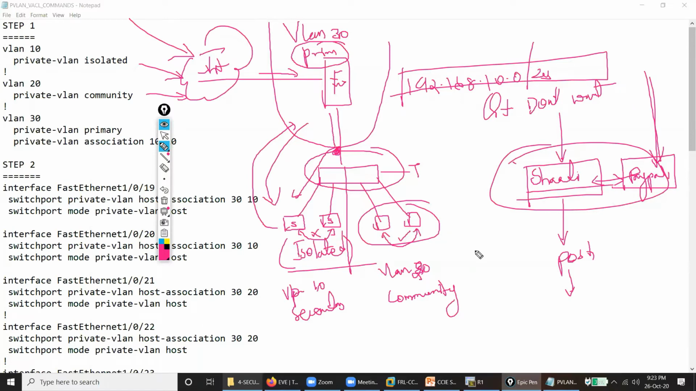You cannot place them in isolated, so you place them in community. So what happens when you place them in community? They can communicate with each other. They can also communicate with primary. Primary also can communicate with them, but they can't communicate with isolated, and isolated also cannot communicate with them. So once again, the definition of isolated: two or more machines cannot communicate with each other when they are placed in isolated. They can easily communicate with primary, and they cannot communicate with community VLANs also.